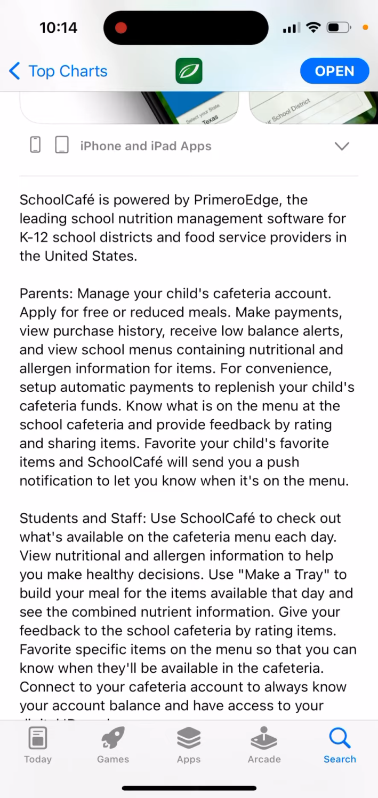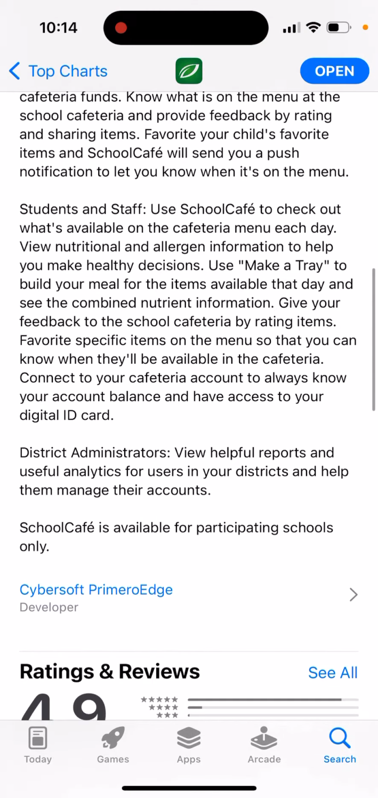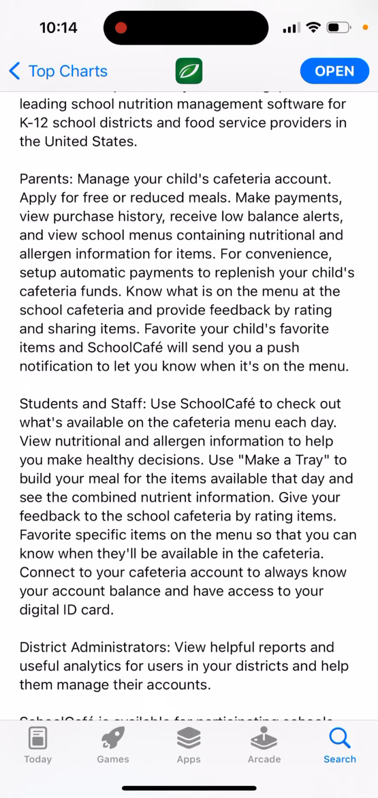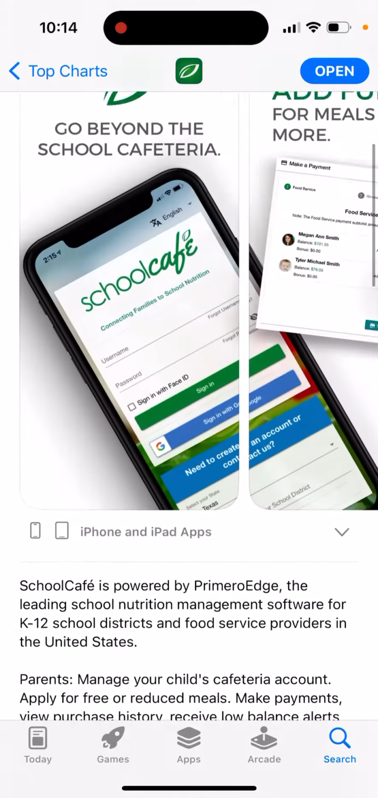Know what is on the menu at the school cafeteria and provide feedback by rating and sharing items. Favorite your child's favorite items, and SchoolCafé will send you a push notification to let you know when it's on the menu. Also, students and staff can use this app to check what's available on the cafeteria menu each day, and view nutritional and allergen information to help you make healthy decisions.